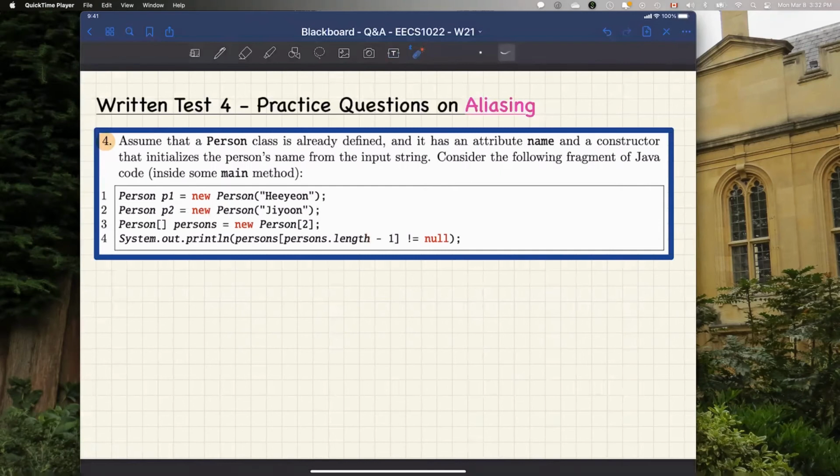So now what should be the answer? Can I get an answer? Let's wait a little bit, so people may want to think about it. Let's wait for maybe a few seconds.